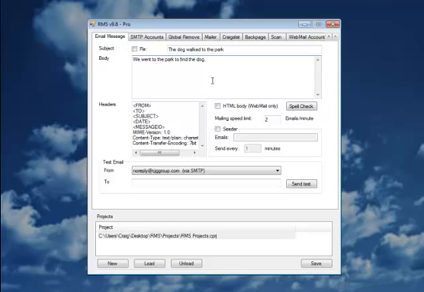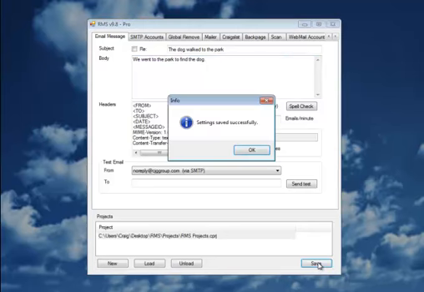If you were to get this email, in the subject line you would see, the dog walked to the park. And in the body of the email, you would see, we went to the park to find the dog. Once we have this done, then go ahead down to the bottom right-hand corner and click Save again.